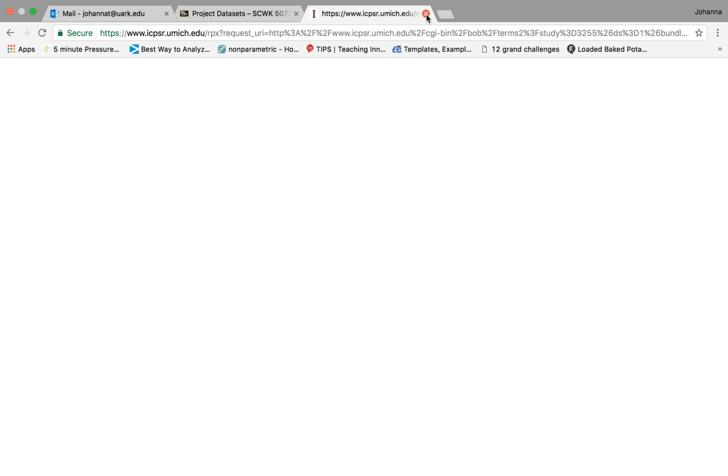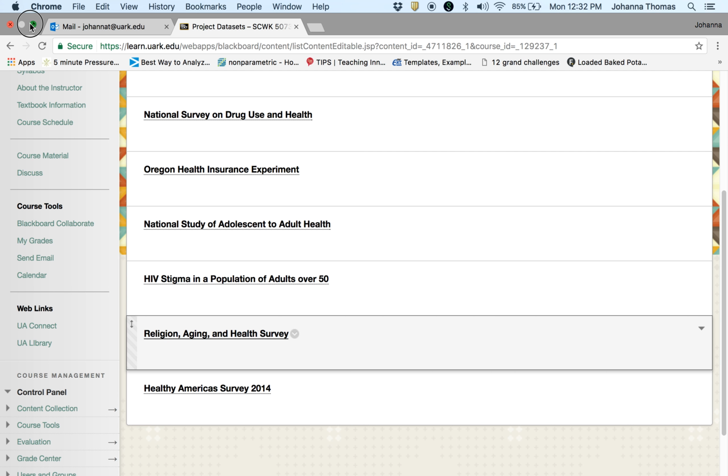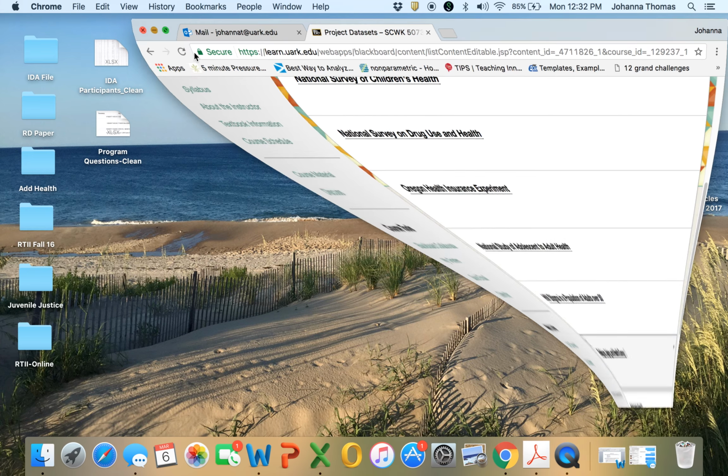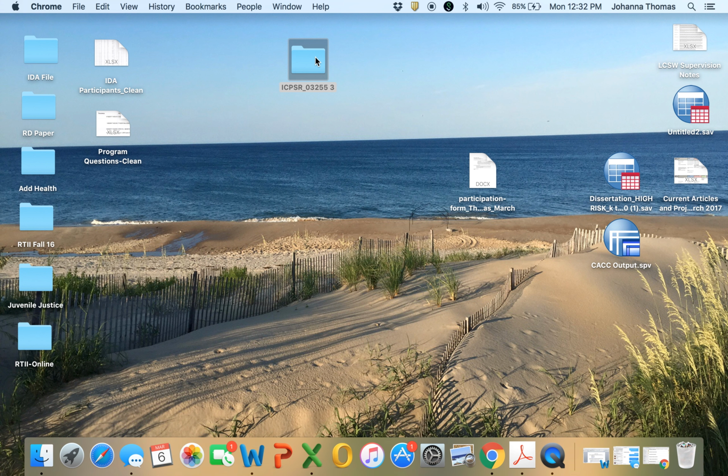So I had it all, I don't want to save it again because I already have it on my desktop to show you guys, but it'll be in your downloads. So once you do that, you need to close up this part and it will come up as a file like this.